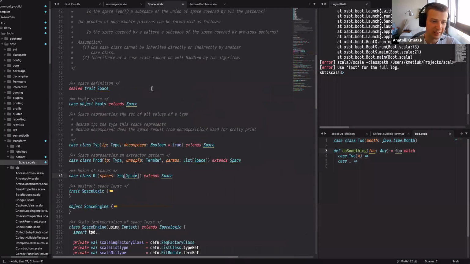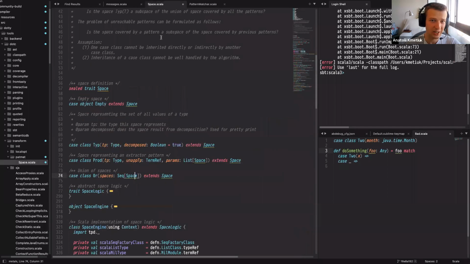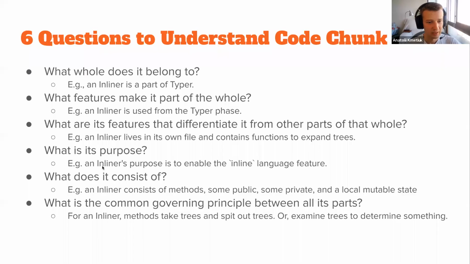Another feature that we might want to consider is that this pattern matcher phase actually lives in two files. The pattern matcher lives in its own package, and it's the only file in that package. So that's also a piece of context knowledge that may or may not be useful. Next, there will be a question on its purpose and what it consists of.